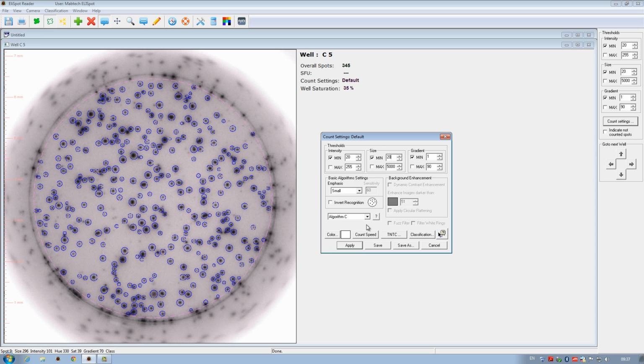Finally, before we leave this menu, I would like to go through one last very important setting that is located here called invert recognition. With the reader configured for ELISpot reading, this tick box is by default left unchecked, meaning that the counting algorithm is looking for dark objects on a bright membrane, indicated by the black and white symbol located just to the right. This is how it should be configured for any ELISpot plate that you want to count.